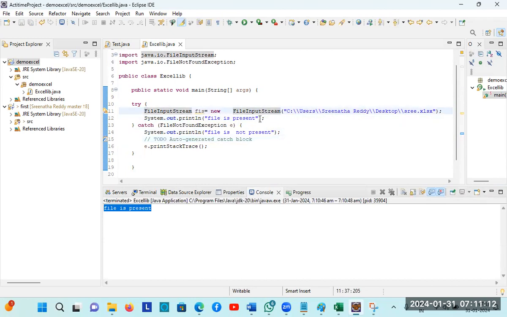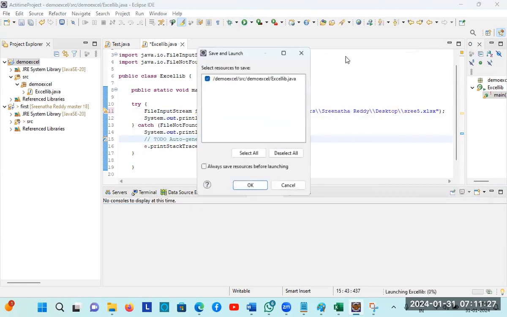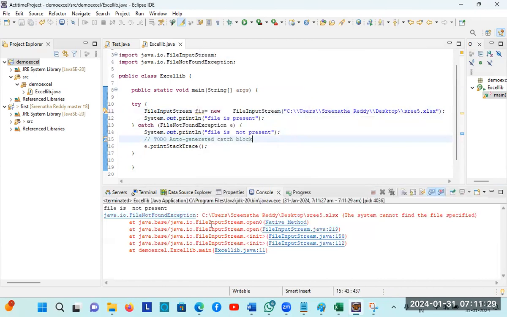You are just importing the Excel file here. You are giving the Excel path. Suppose if I use 3.5 here, then what is going to happen? If I run it, "Not present" will print, right? Correct. So it will throw you an exception, because see this, java.io.FileNotFoundException.